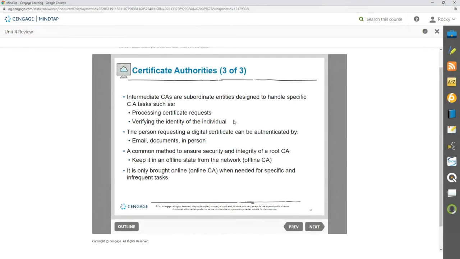All right, the intermediate CAs are subordinate entities designed to handle specific CA tasks. So they process the certificate request and verify the identity of the individual. Now, we see a couple ways on here that a person can be authenticated: emails, documents, in person. A common method to ensure security and integrity of a root CA is that it's kept in an offline state, away from the network. It's only brought online to handle specific and infrequent tasks.